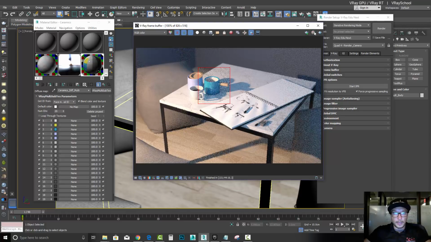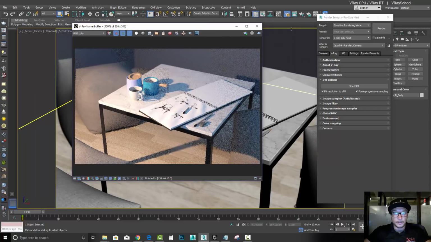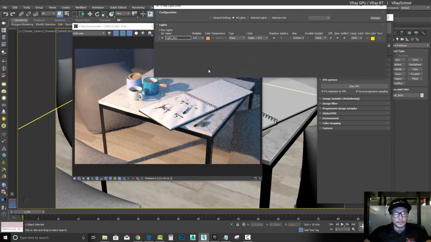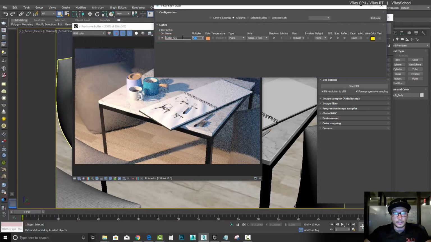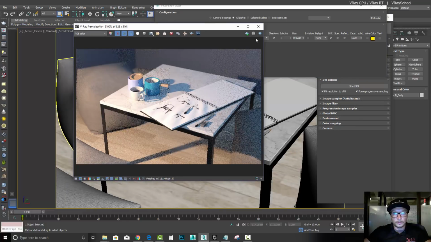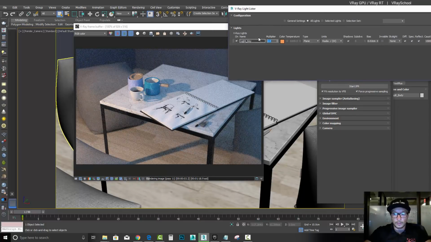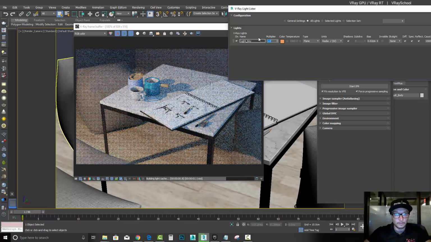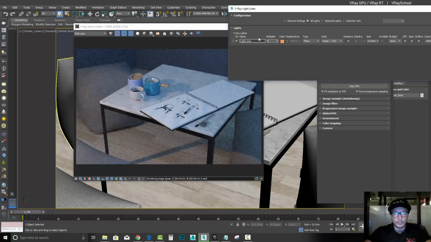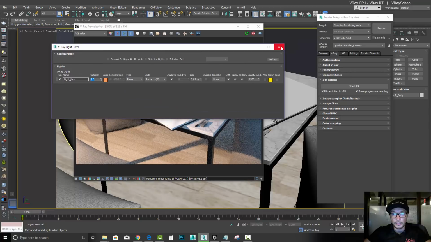And we can also change our lighting, which is cool. Let's go to our light lister and change the intensity to about 2. Pretty cool stuff, very fast, and initiating stuff very quickly.